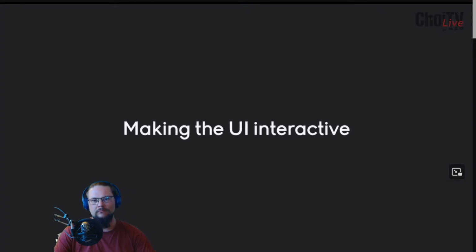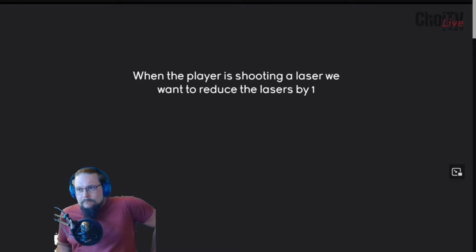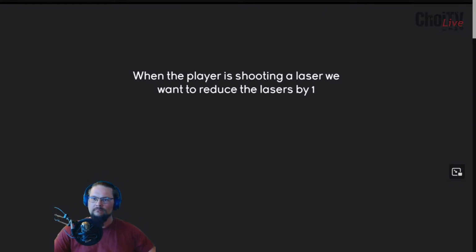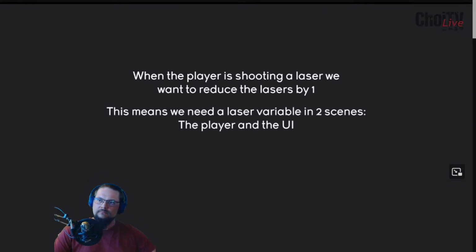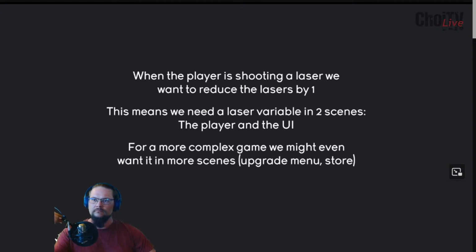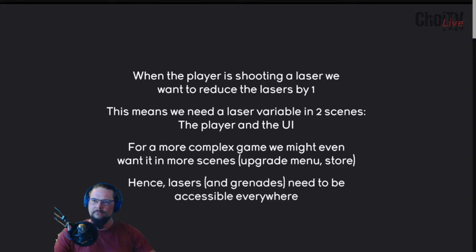Now that we have the UI nodes in place, we want to make the UI interactive. Although before we can make that work, I have to cover another really important concept. Let me explain the problem. Right now, when the player is shooting a laser or a grenade, we want to reduce the lasers or the grenades by an amount of 1. Which means that we have to have a laser variable available in 2 scenes, in the player and in the UI. And if the game was more complex, we might even want this available in more scenes, like an upgrade menu or a store or literally anything else. That means that we have to make the lasers and the grenades accessible everywhere inside of the game.